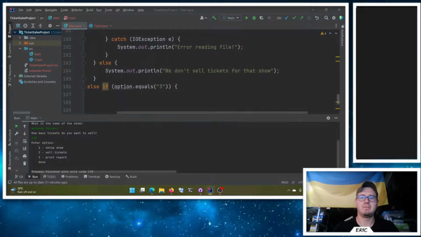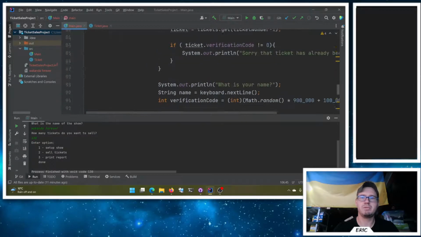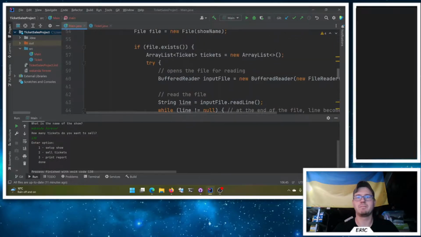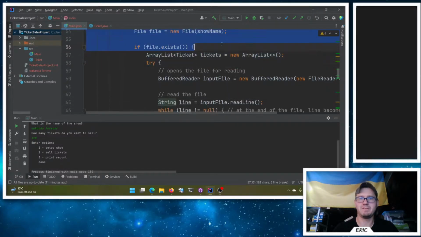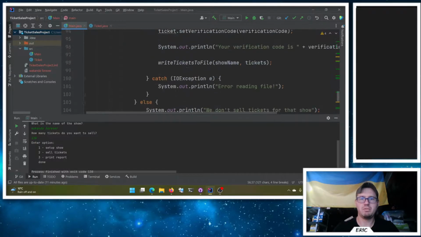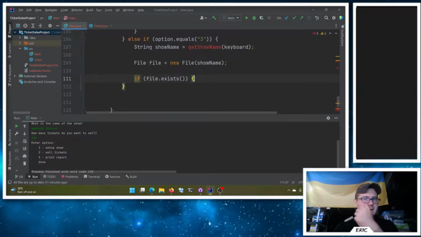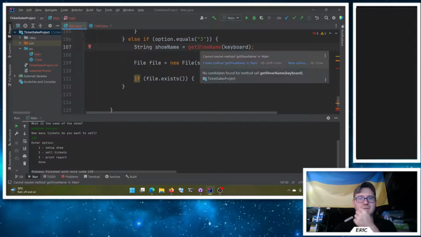And then for option 3, we pretty much just need to read the file here. So get the file, get the show name, get the file here. If it exists, we'll go and read it. With this one, we've got a couple options here. Get the show name. That's what we wanted to do. Why isn't it like getShowName?